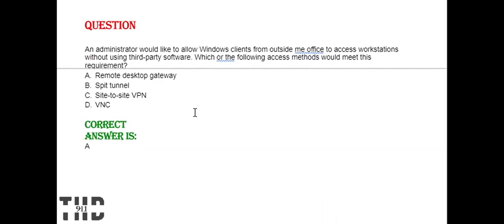An administrator would like to allow Windows clients from outside the office to access workstations without using third-party software. Which of the following access methods would meet this requirement? Option A, remote desktop gateway. Option B, split tunnel. Option C, site-to-site VPN. Option D, VNC. The correct answer is option A.